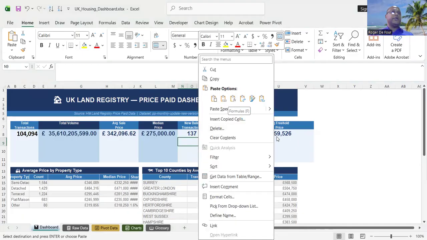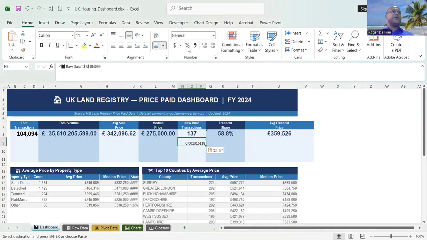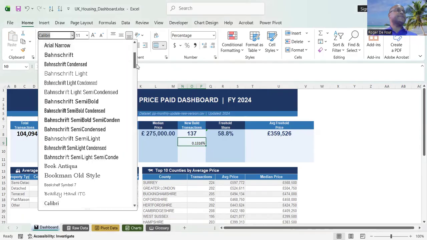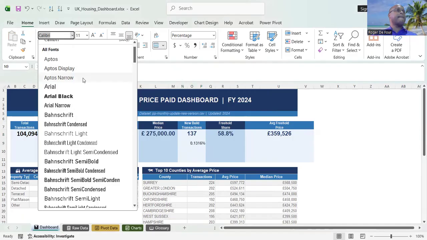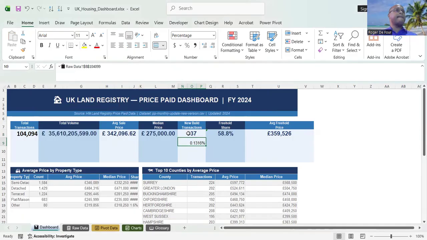And then we'll link it here. Format that as a decimal as well. Keep it to 4 decimal places. We can format it for consistency. Okay, brilliant.